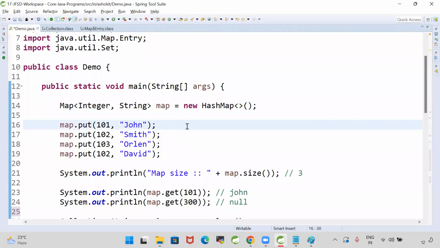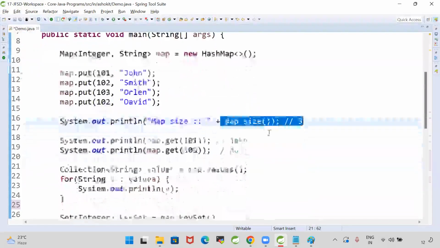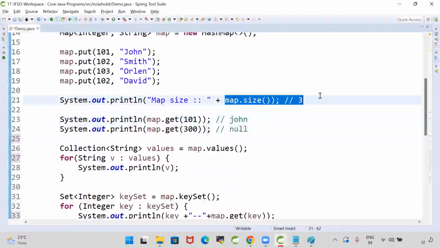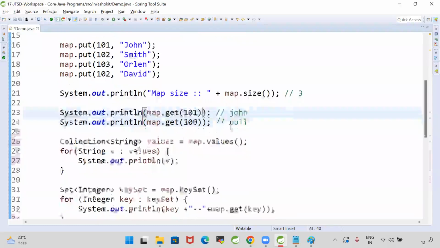Duplicate keys are not allowed. Now map.size. What is the purpose of map.size? To get the size of the map. What is the purpose of map.get? Get the value based on the given key.